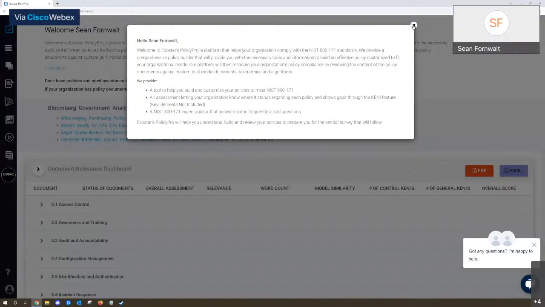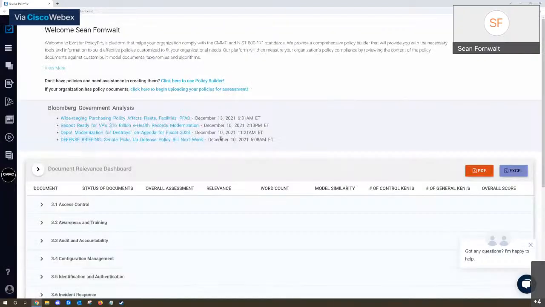Now, the next thing that we do have, and I just want to point this out because it is a feature that was added in at no additional cost to our users, is our Bloomberg Government analysis. So we have a partnership with the Bloomberg Government Group, and we bring you different articles that have to do with federal contracting so that you can keep yourself educated as to the news around federal contracting. You can click on any one of these articles and it will take you directly in.